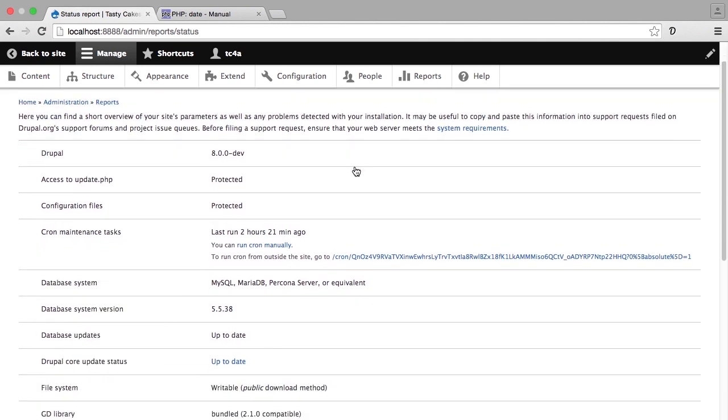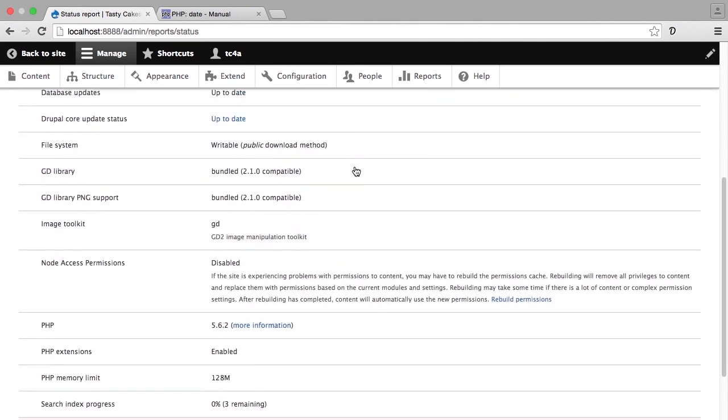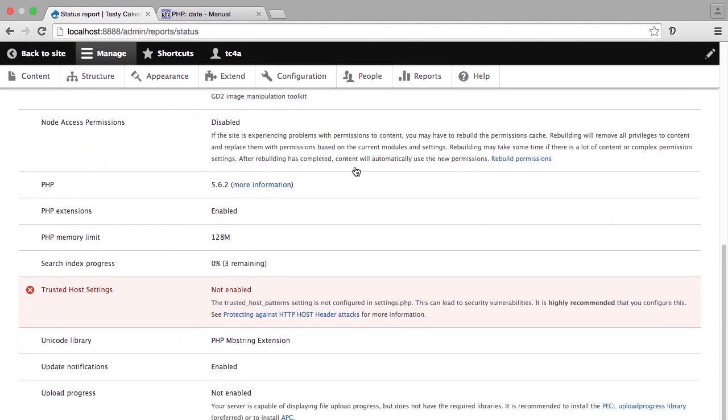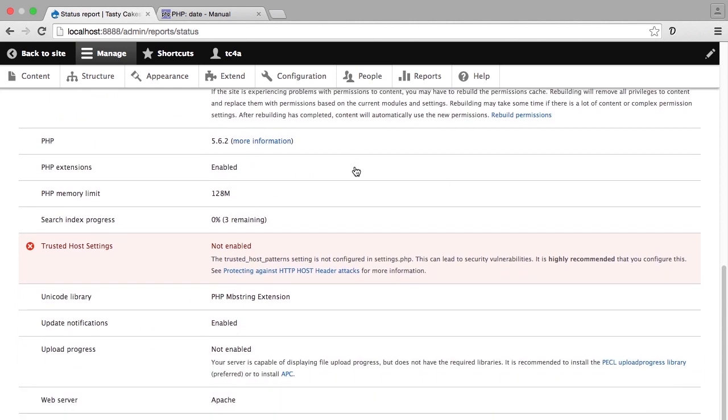I'm going to scroll down here and try to see where that error might be coming from. Fortunately, it's very kindly made red so that I can see it very quickly. It says trusted host settings are not enabled. The status report is also typically very helpful in that it gives you an idea of what's wrong and where you can go to find out more information about how to fix it. So here it tells us the trusted host pattern setting is not configured in settings.php.